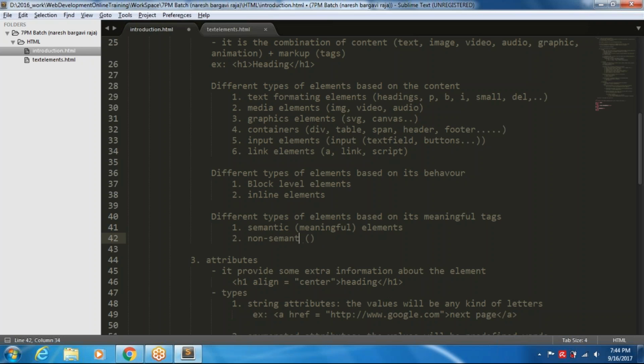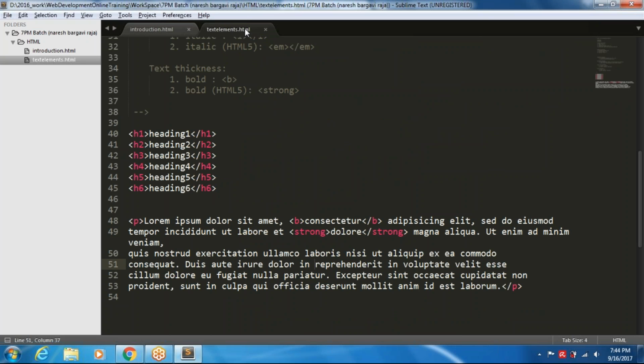Non-semantic, semantic, we refer like this. Semantic elements as well as non-semantic elements. So HTML5 has more semantic elements. That is one of the reasons that HTML5 got that much popularity. Not only that, we have plenty of reasons, but one reason is HTML5 has meaningful tags.